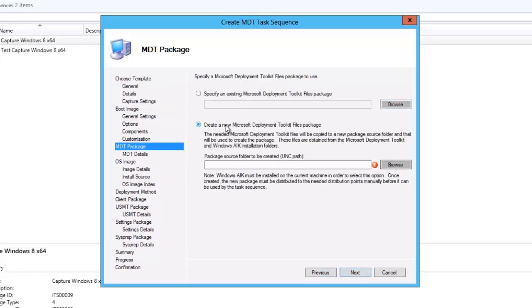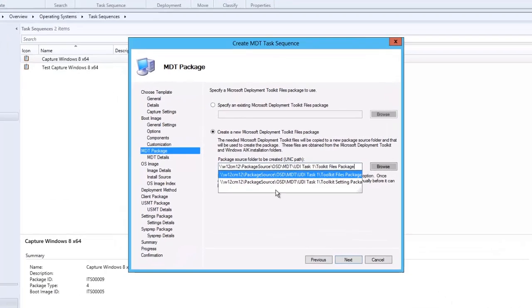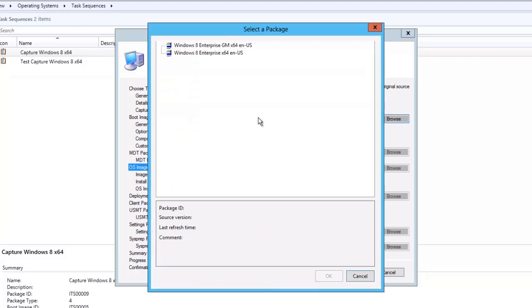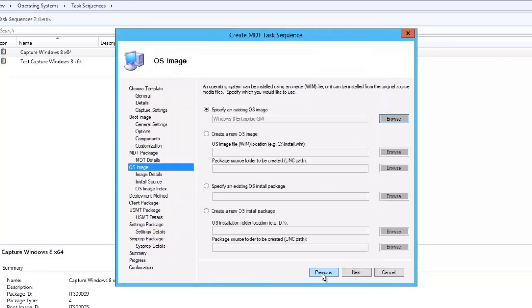We'll create a new Microsoft Deployment Toolkit files package. These are going to be packages that contain all the necessary MDT files and scripts to perform all the functions we want it to do, like provide us with a UDI wizard. I went ahead and created these two folders already in my package share, so I'll navigate to that. And this is the files package. We'll give it a name, Windows 8 files package.